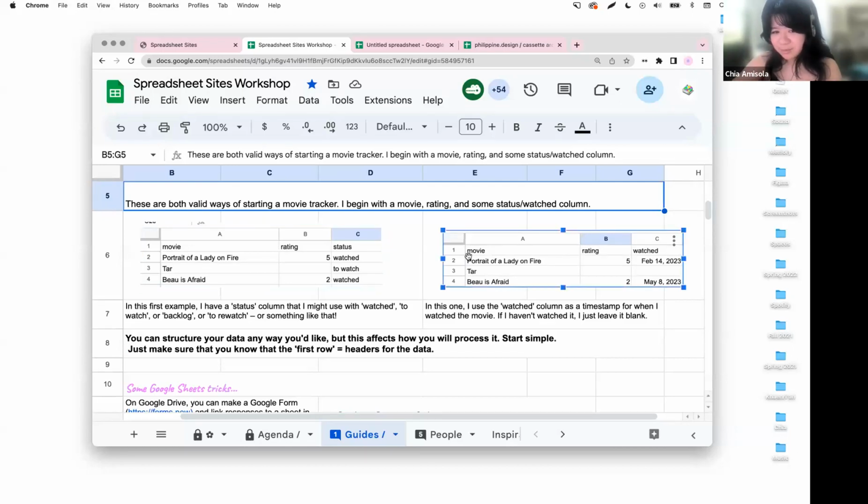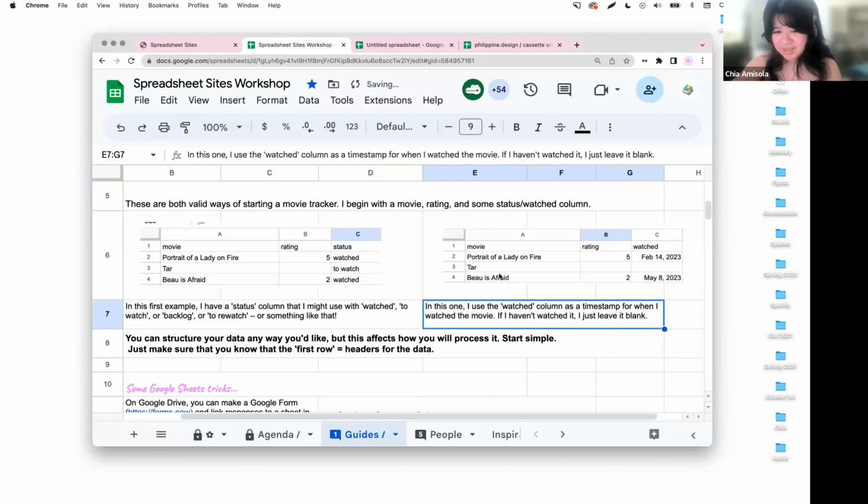Another completely valid way of structuring it is instead having the third column just be watched. If I watched it, I put in the date on which I did, and if I haven't, I'll just leave it blank. But just make sure that you have a consistent pattern that you follow throughout each column. This makes it easier to process your data once you're working on it for the site.